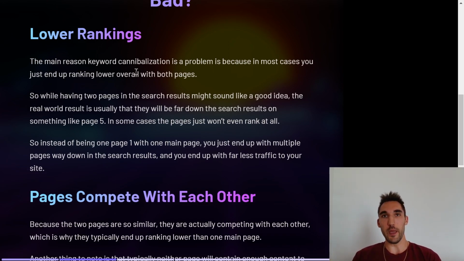Having two pages in the search results might sound like a good idea because you're thinking, I'm going to take up more space. But the real world result is that usually they'll just end up somewhere far down the search results, like page 5. And in some cases, none of the pages will rank at all. So instead of being on page 1 with one main page, you end up with multiple pages way down the search results where nobody's going to see them, and you end up with far less traffic to your website.